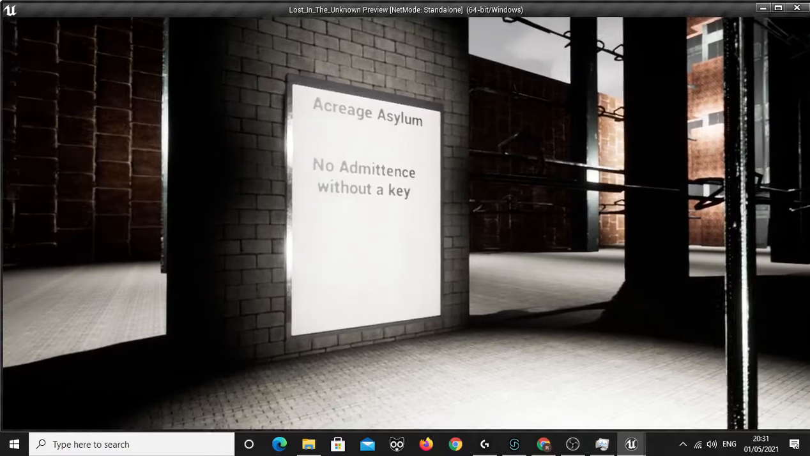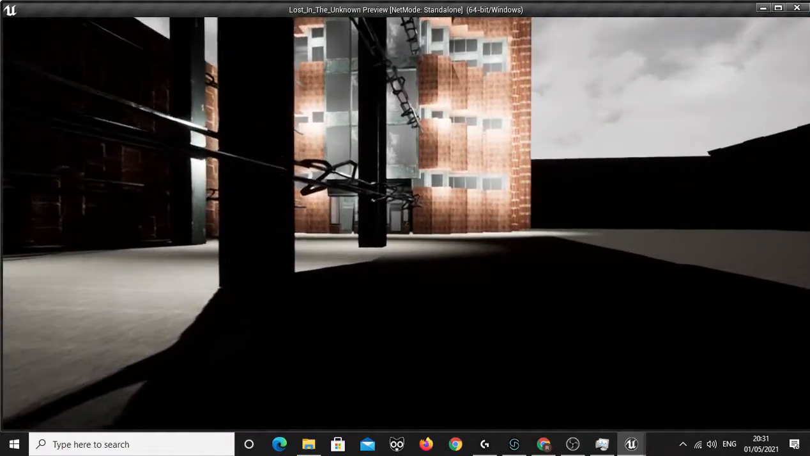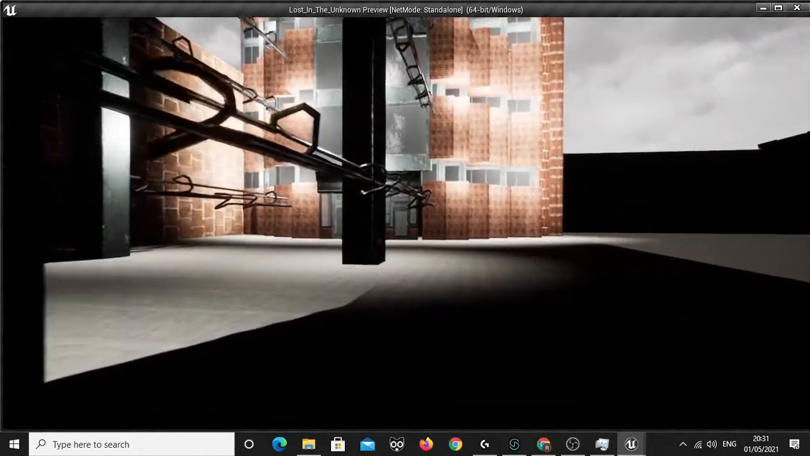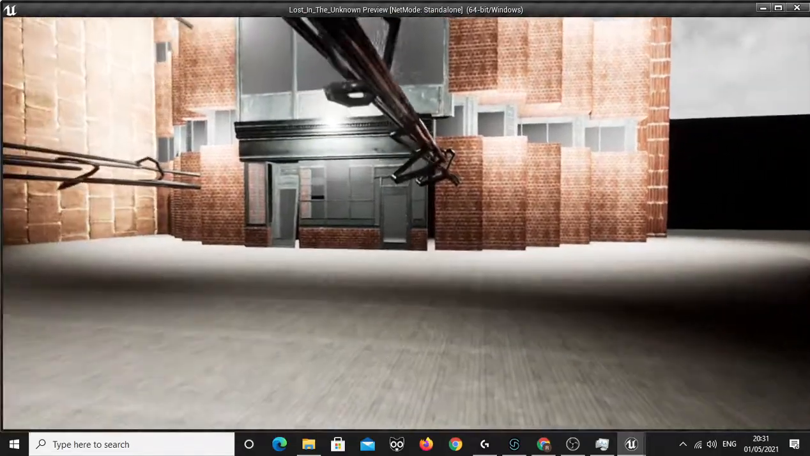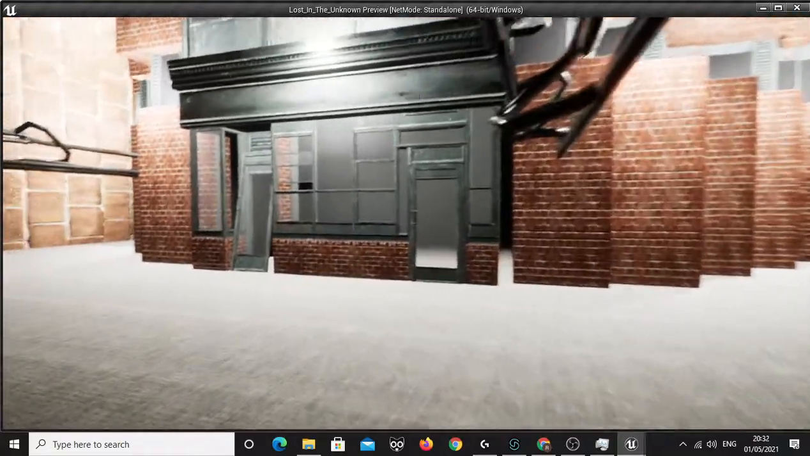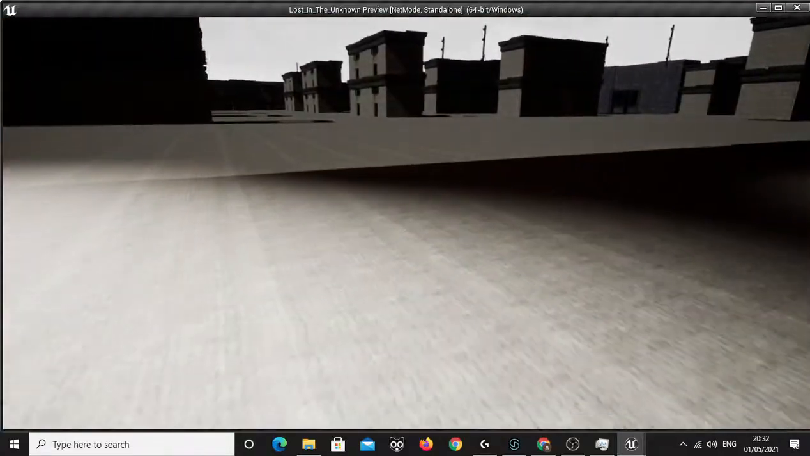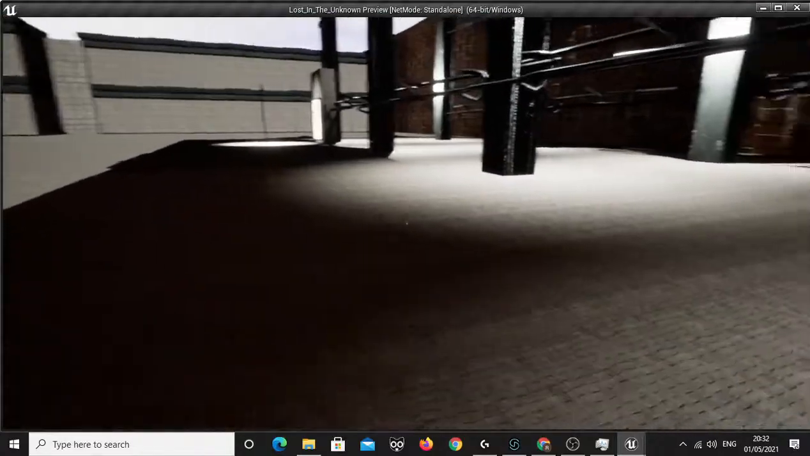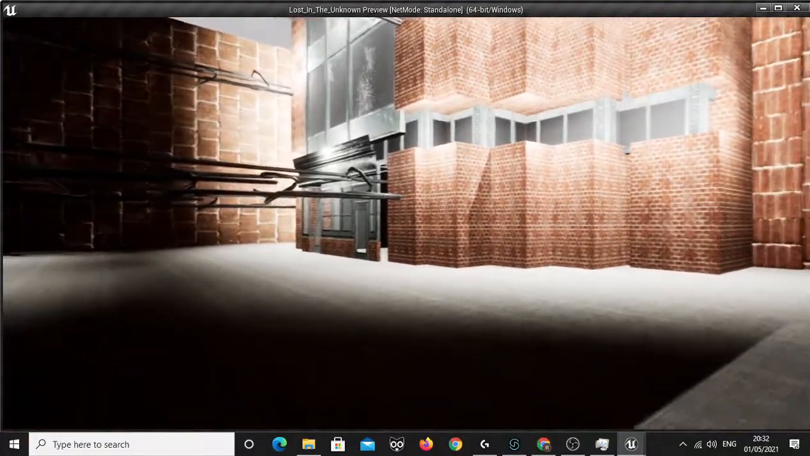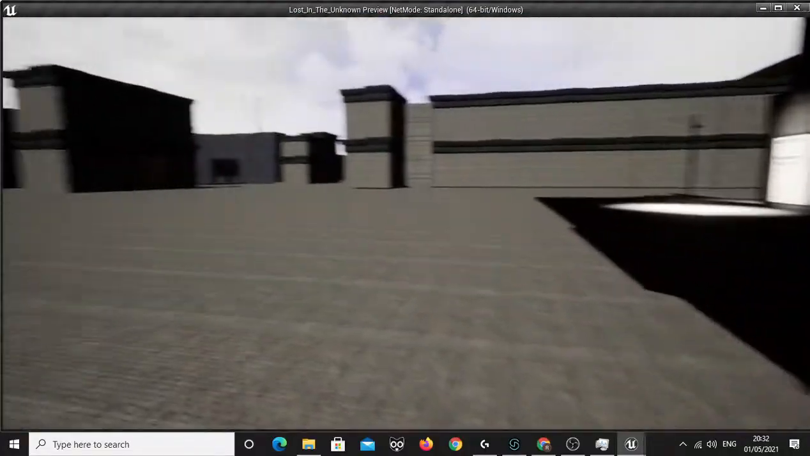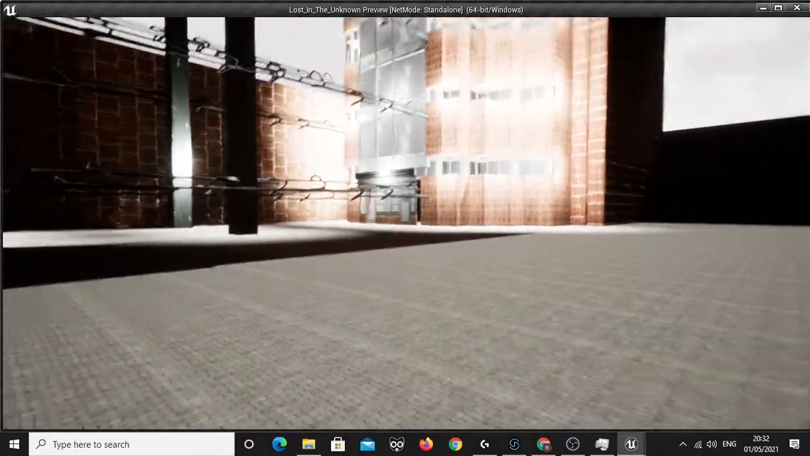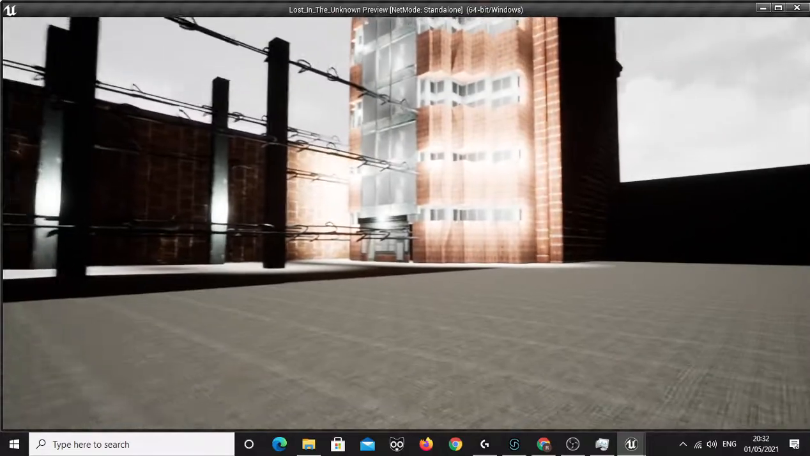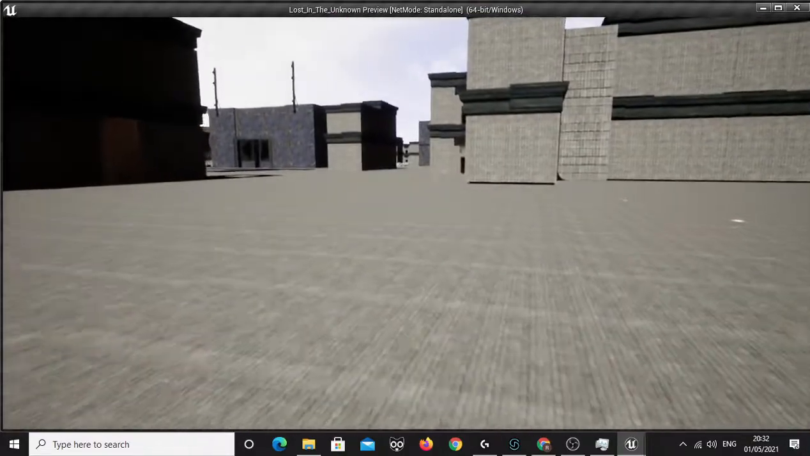This is Acreage Asylum, no admittance without key, so I have it so when you try to get through here to leave, the door doesn't open, even if you click E. As you can hear, I had a crying woman sound effect added into this area, which I thought would either creep the player out or give them some drive to try and find the key to escape.